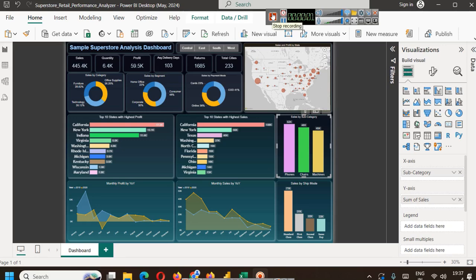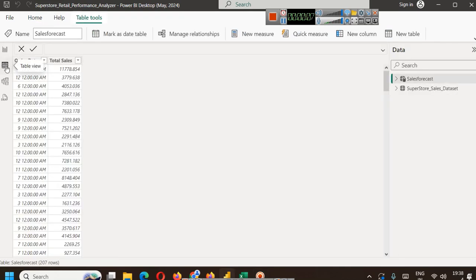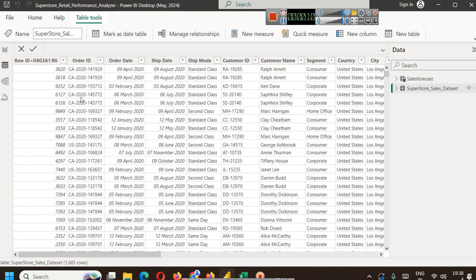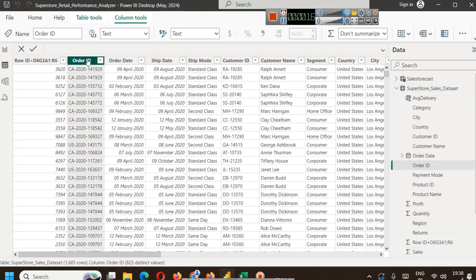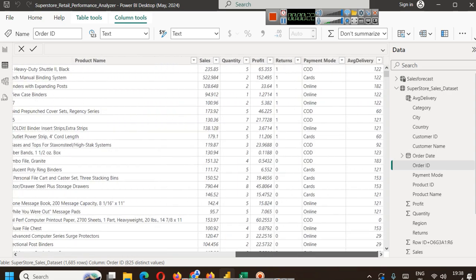This is a sample superstore analysis dashboard. The data set used in this particular dashboard is sample superstore's data. And in the data, you can see we have row ID. Every row has a unique ID. We have order ID, order date. So in one order, different products can be ordered.